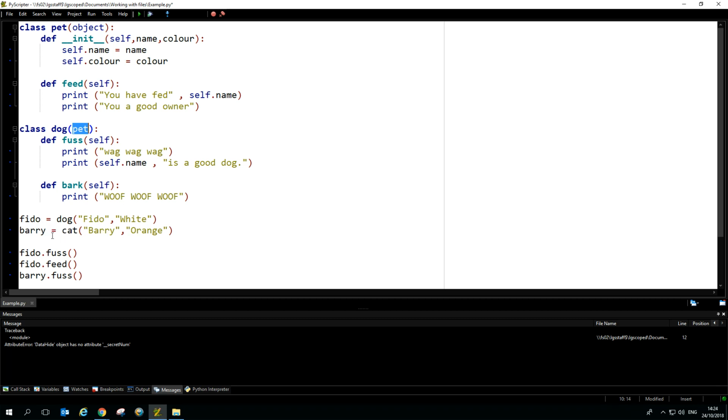All right, so what I've got here is Fido, which is a dog called Fido that's white, and a Barry variable, which is going to be a cat called Barry that's orange. So if I do Fido.fuss, because I've called cat, that needs to be dog. I haven't got a cat one, sorry. If I do Fido.fuss, then obviously Fido's a dog, the dog class, so it will do wag wag wag. Fido is a good dog.